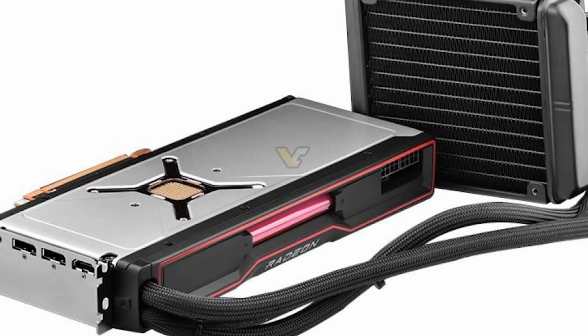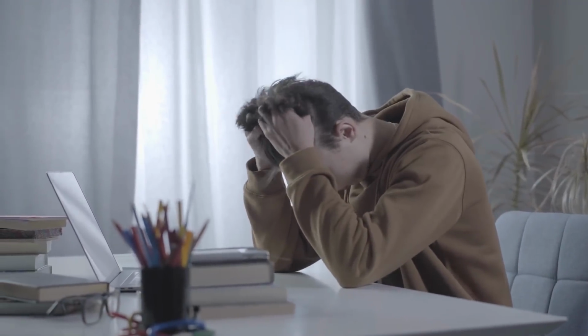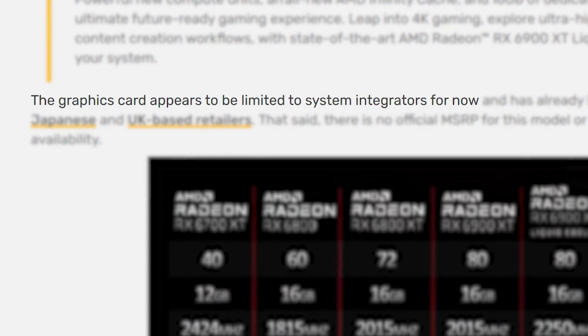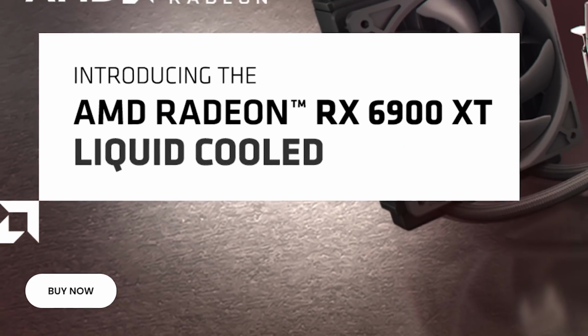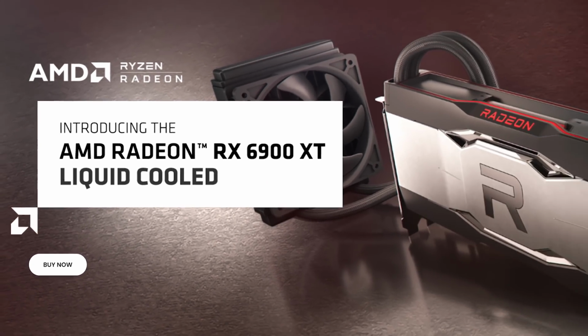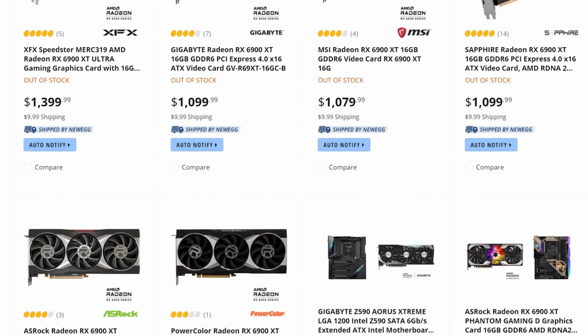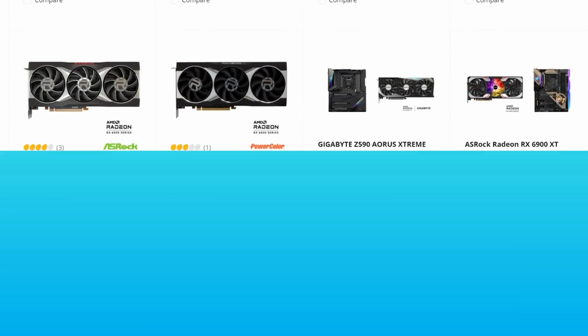Now, when it comes to picking one up, I have bad news. According to video cards, this appears to be made for system integrators, at least for now, so it likely won't be sold to the DIY market. Of course, no one would likely be able to buy it anyway.